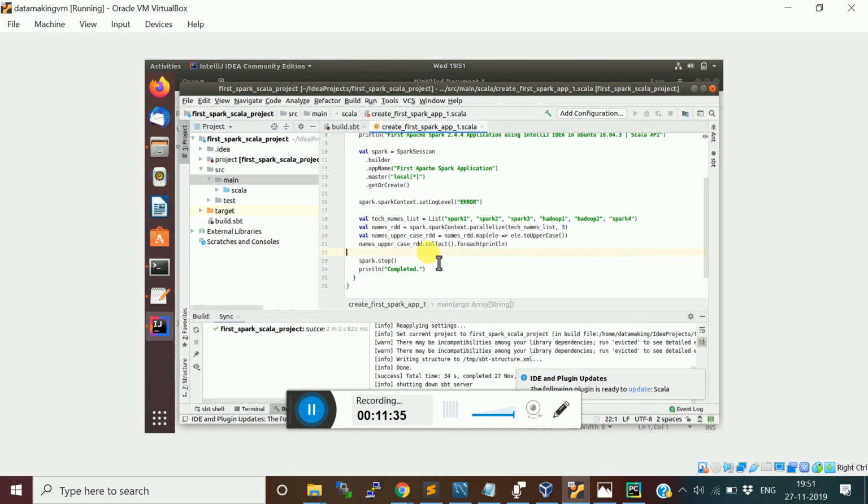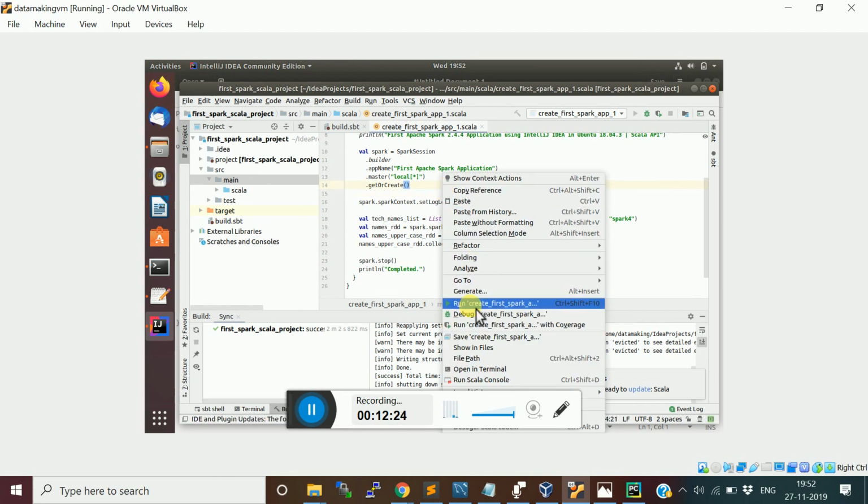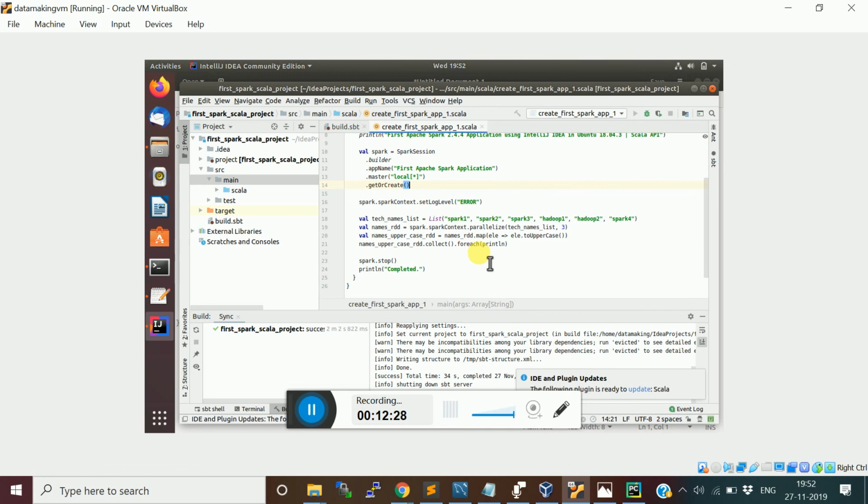Okay, let me run this program. It's getting stuck a little bit. Or I'll go to Run and say Run. It is going to start executing our project. I don't know why it is so slow.